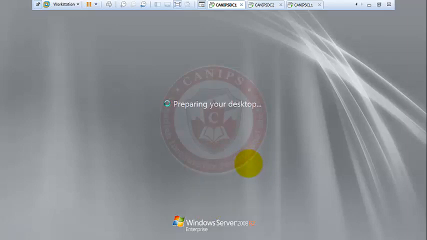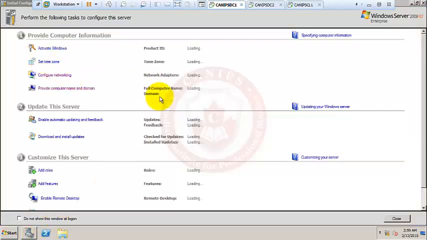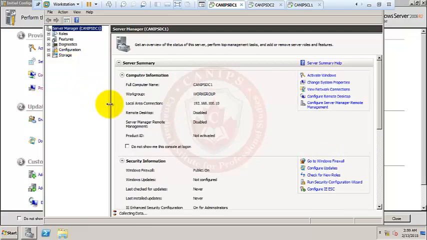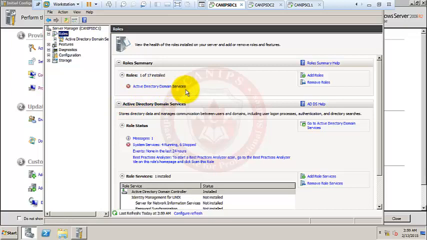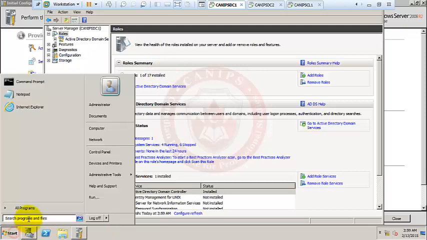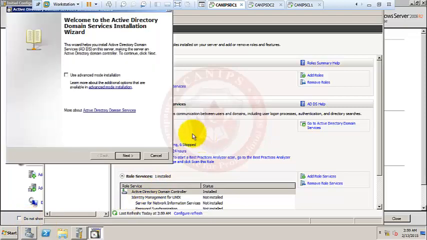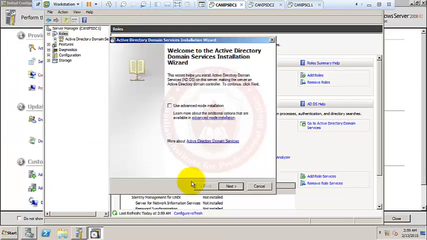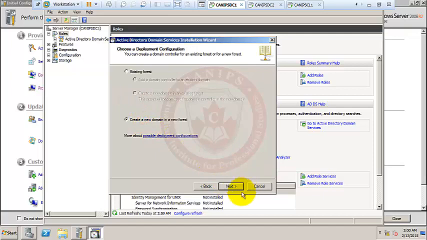Now, as soon as you log in, again we need to rerun DC promo. Since the role was already added, I can open Server Manager and see how it looks. In roles, I can see Active Directory Domain Services, but DC promo was not run successfully. To run that, all I need to do is type DC promo and press Enter. Again, the same wizard starts, and next, select this, next, select new forest, new domain.